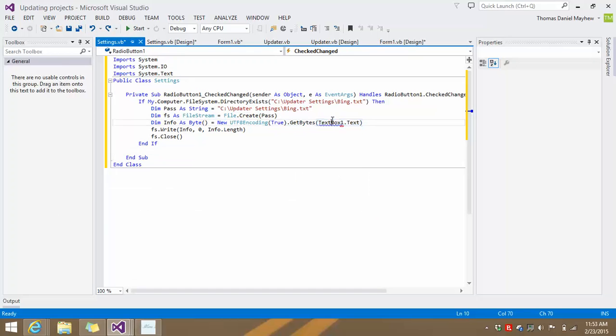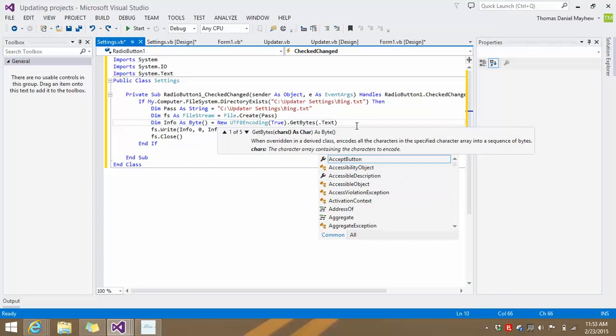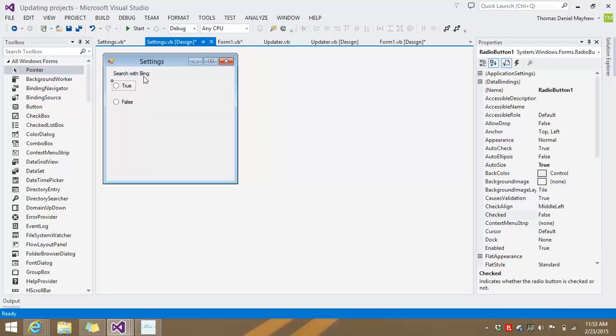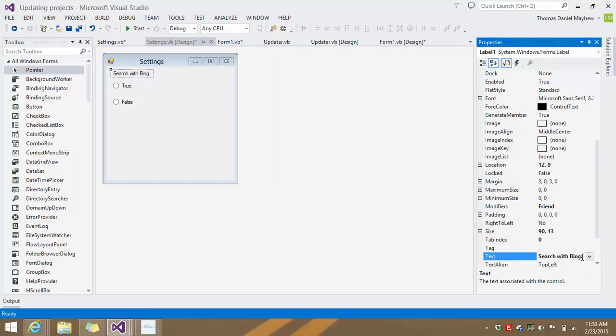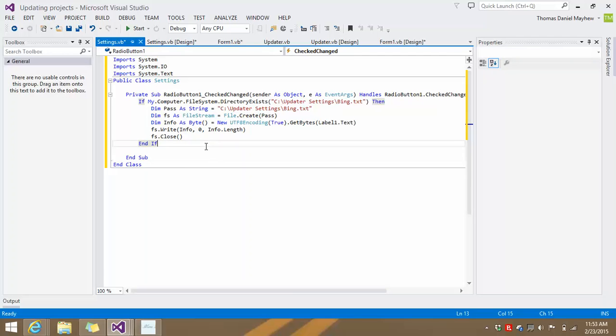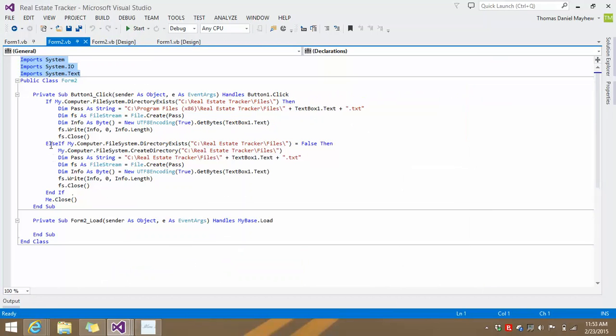Okay, so that's not working. Okay. Let's try this. Label 1.text. And do we actually have a label 1? Yes, we do. So I'm going to change this text just to Bing. This should make it work. Okay. So just Bing. Okay. So that's good. Now we're going to have an else if right here.